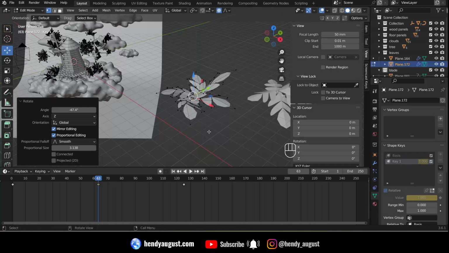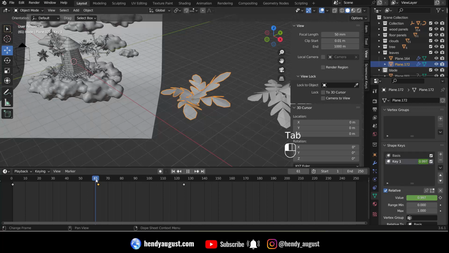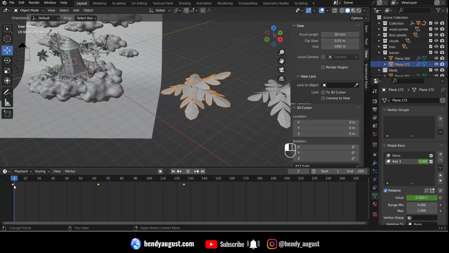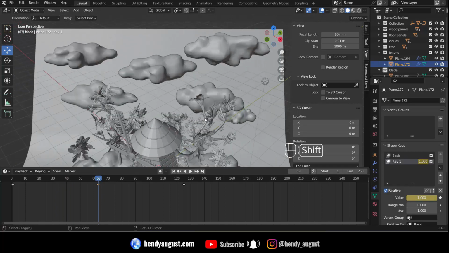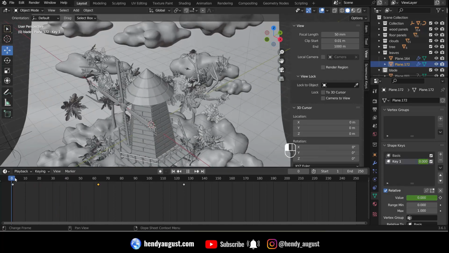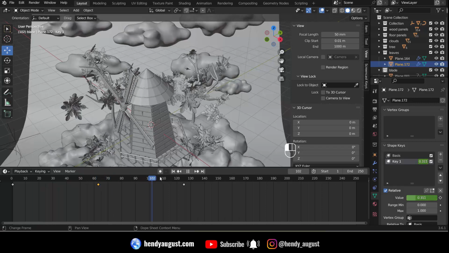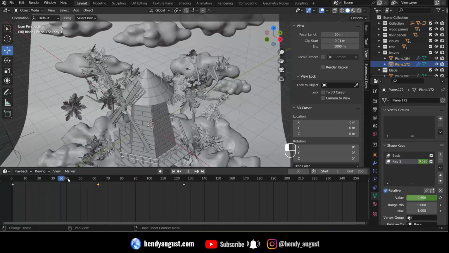And if you go to object mode by pressing tab, we're gonna see that it's starting to animate. As we can see, the leaf instance is animated. We can also see the tree leaves are also animated.